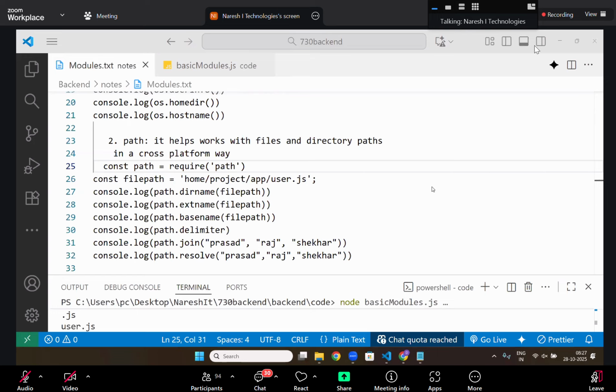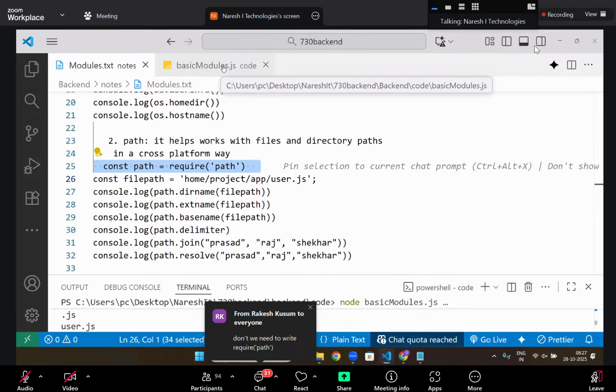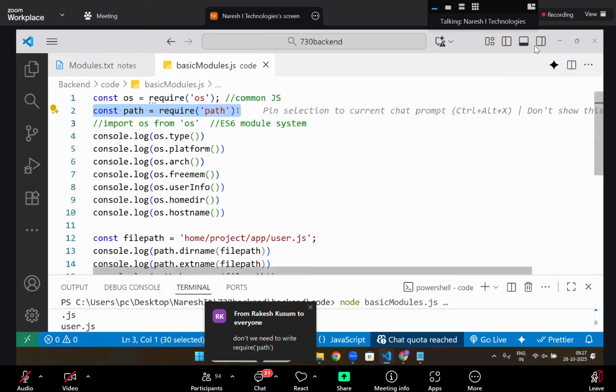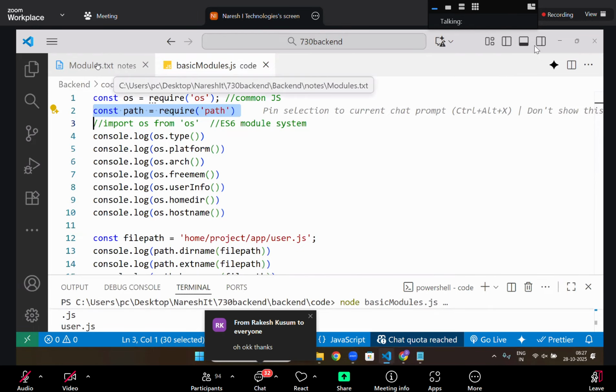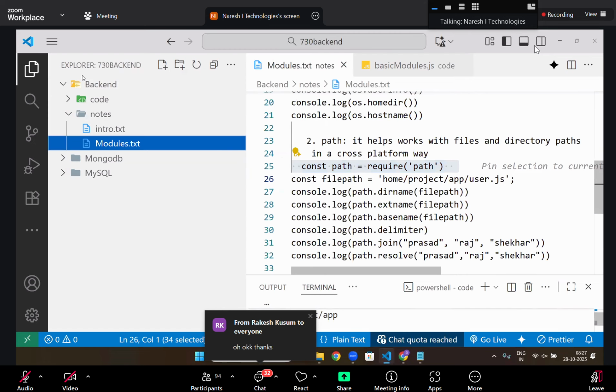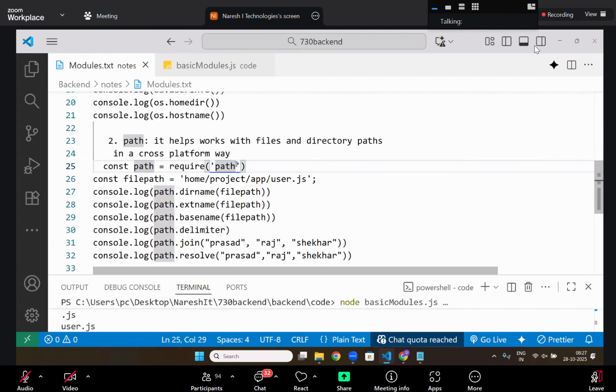Where is this file in your system, sir? Don't we need to require path? I wrote the require at the top only. You have to write it. Where is this file? In my system, in the folder backend, inside code, I wrote all this. I didn't understand your question, sir.